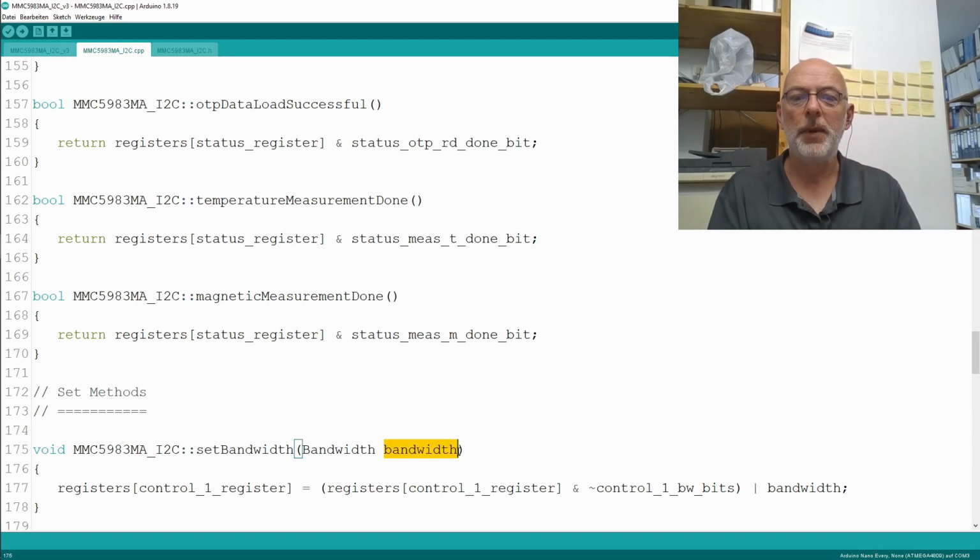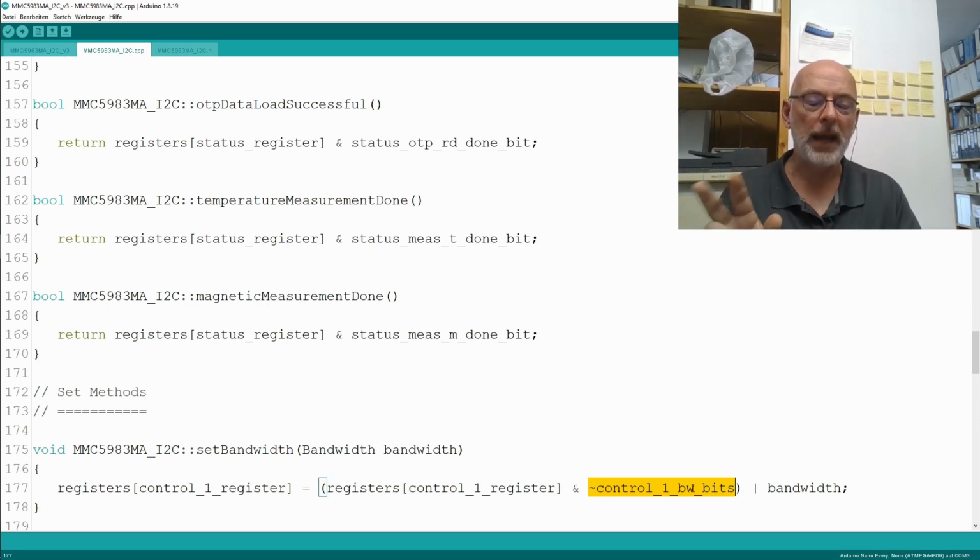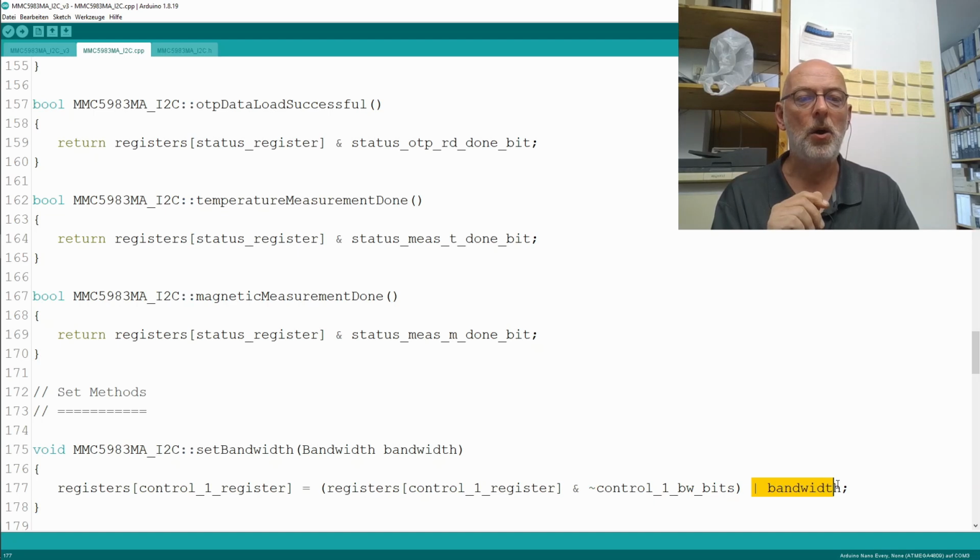It gets our bandwidth as an argument, and then I take the contents of my control register, and I binary AND that with not the bandwidth bits in that control register. So I basically reset them to 0, and then I binary OR that with the bandwidth argument, which is of course also a bit pattern, as we have seen. And then I assign that to my control 1 register as the new value.